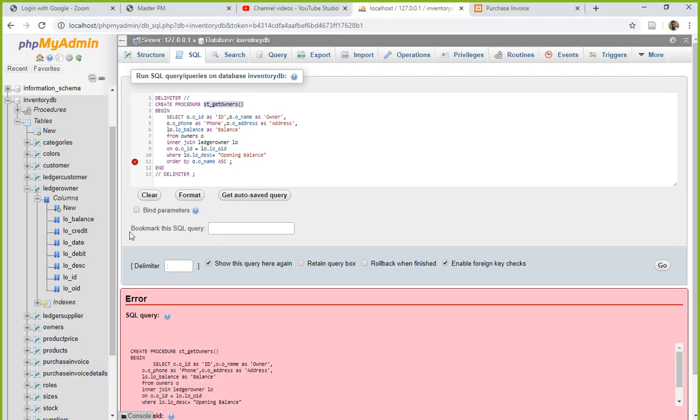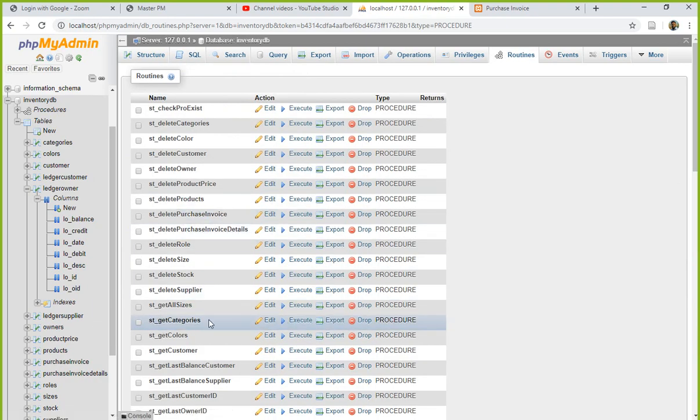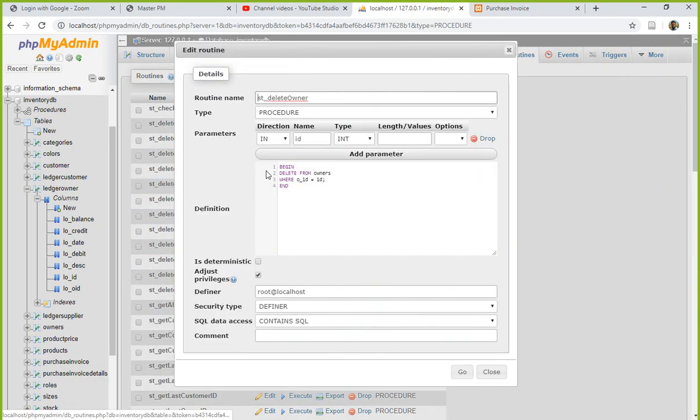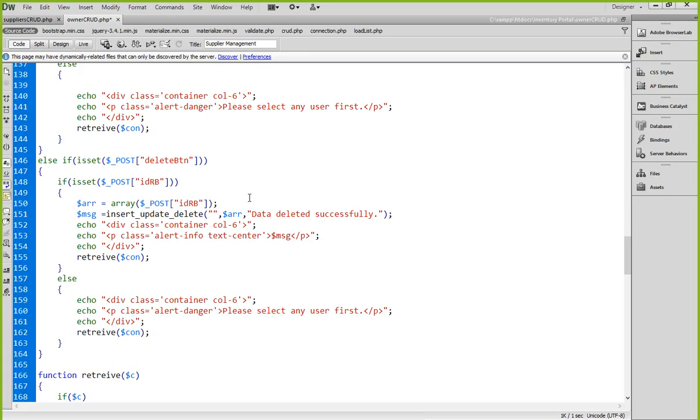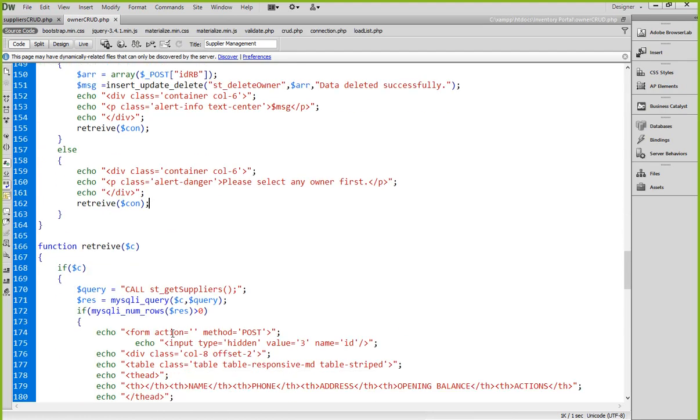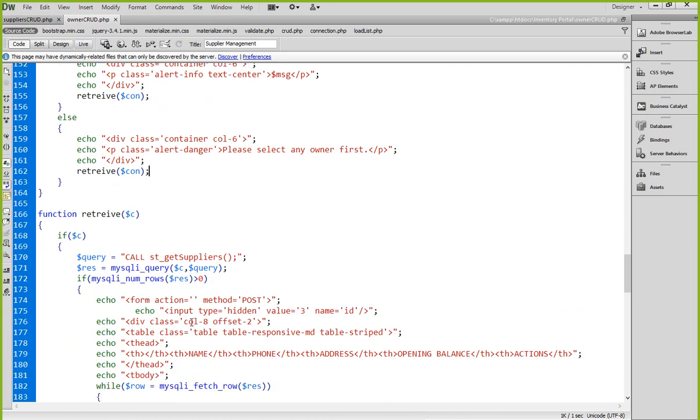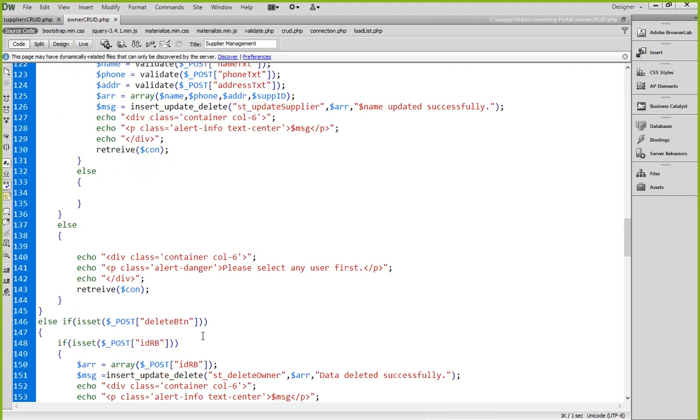So let's go to the stored procedures and delete owner. Here it is. So let's copy this one, and here we have to pass only the ID. So come here and paste, and the ID has been picked up from the, you know, the thing, how we are doing these things already. Okay, so "select any owner first". So delete is also updated. And what is this? Get suppliers. Okay, this is the thing that is done already.